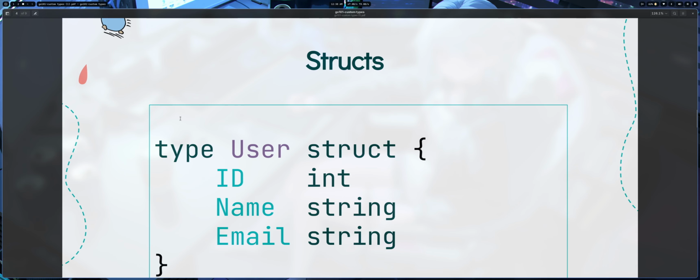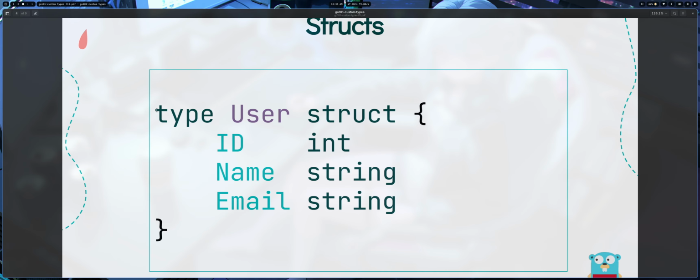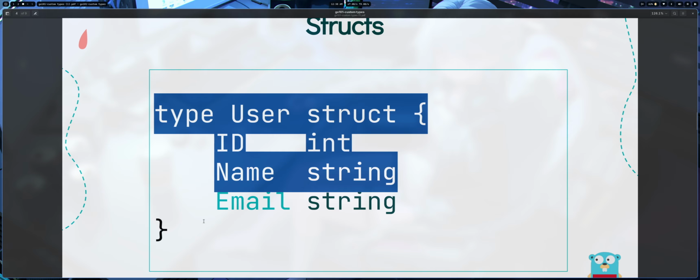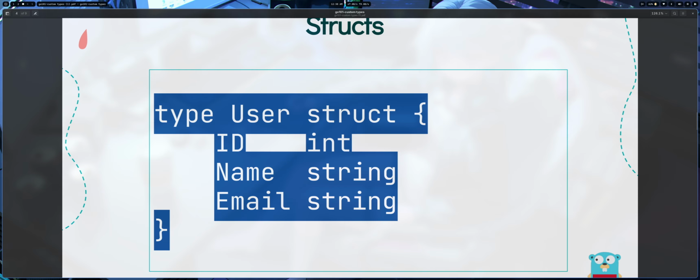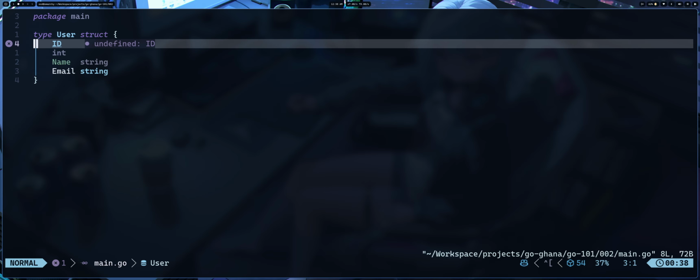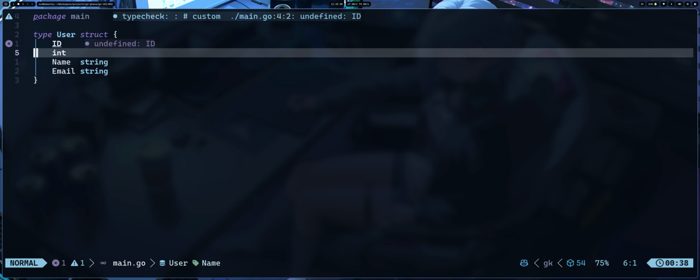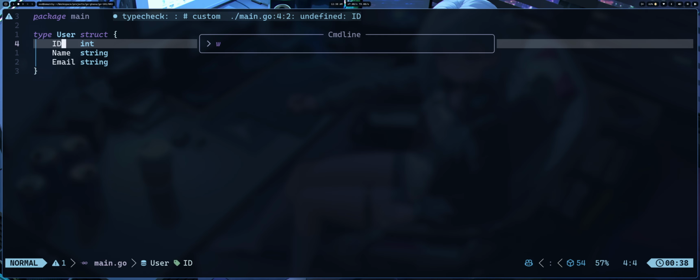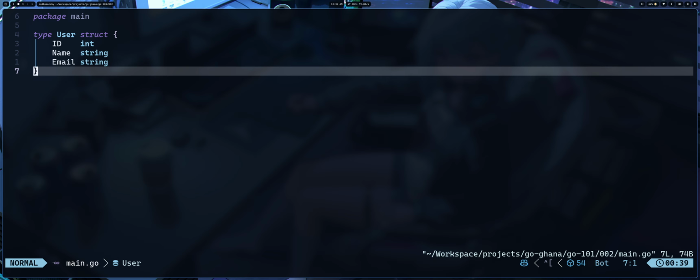Now structs, my favorite data type in Go. With structs, you can group related fields, right? So for example, for a user model, the user can have an ID, a name, an email, etc. And you might want to group them together in a model like this. Let's copy and paste it over into our editor. Cool. This is how you would define a struct.